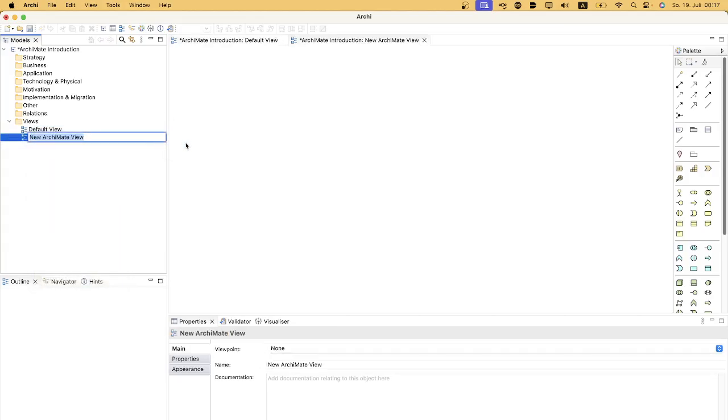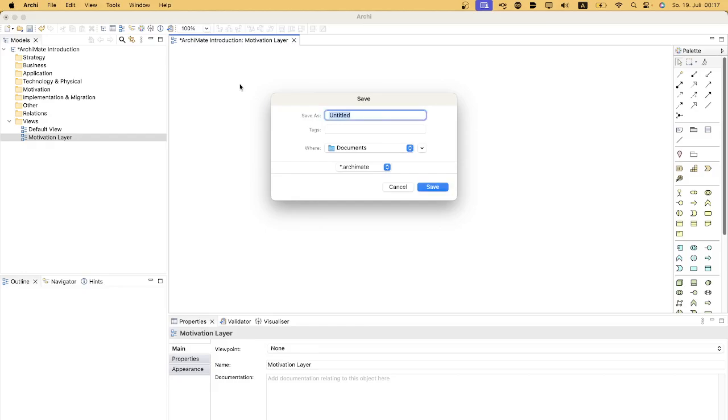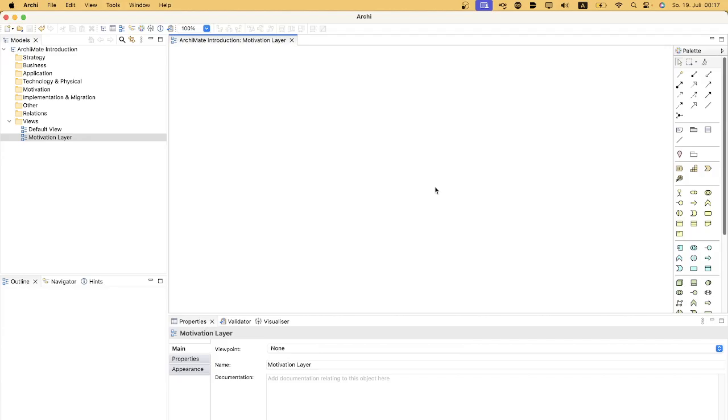I'll call it motivation layer, and in this example, a use case, I'll assume that we have an online store, and this online store aims at increasing its sales, and to increase their sales, they're investigating a few options and they are trying to see the trade-offs and risks associated with each option and how this affects the overall enterprise strategy.